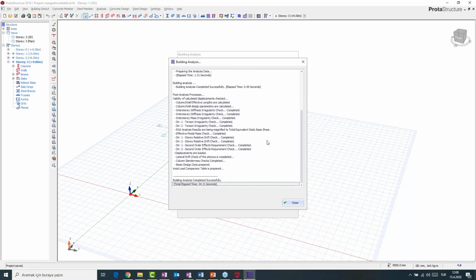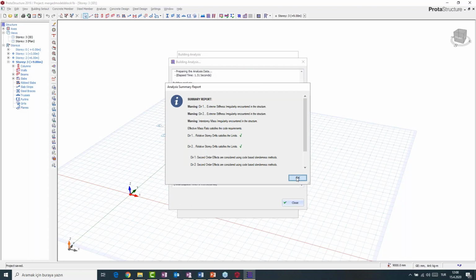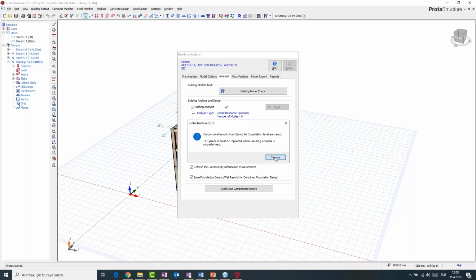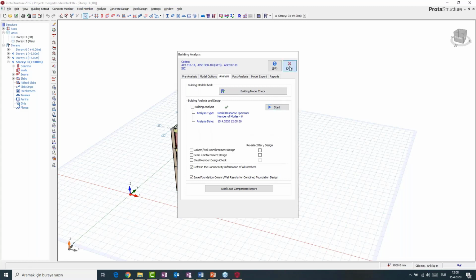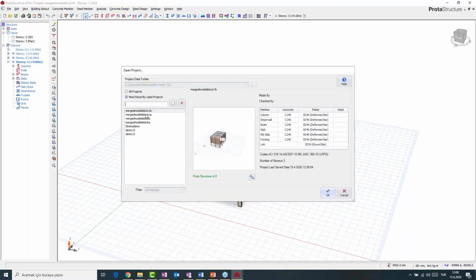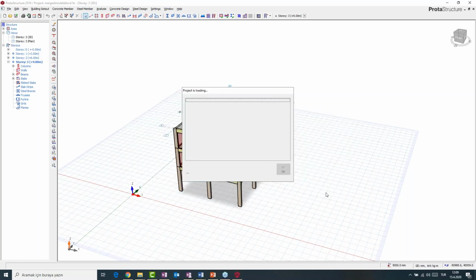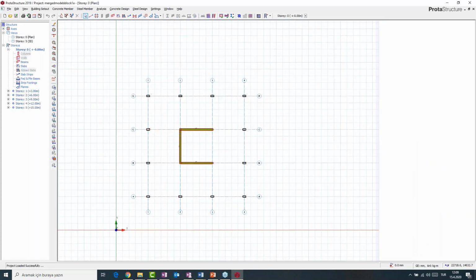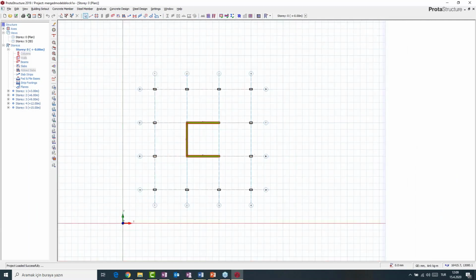Yes, our analysis is finalized, and let's just skip the summary. I will close this down, and it will give you a heads up that all results are transferred to the foundation level and saved. I'm just going to skip this quickly. Now we can open up our block A, which we are going to merge with block B, and I'm going to put it in story 0, where we are going to model our foundation.